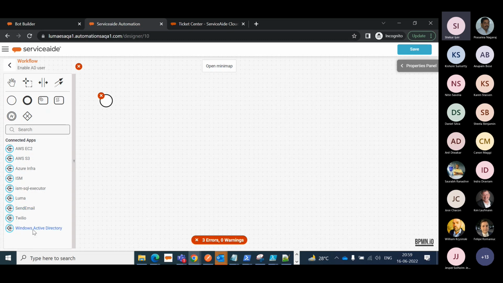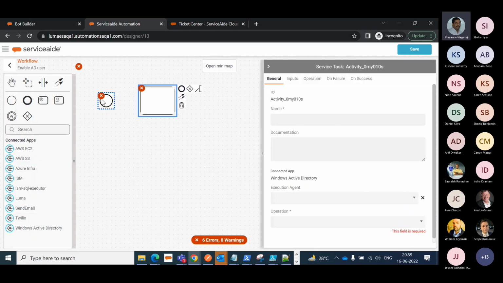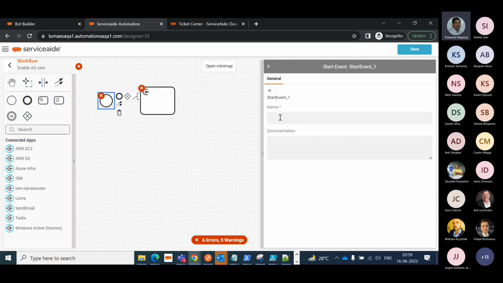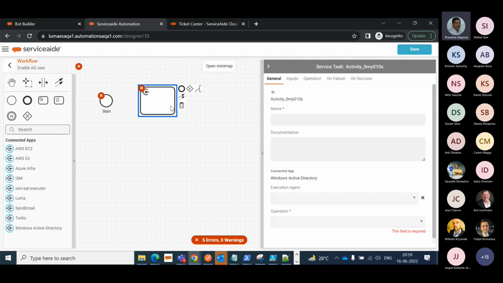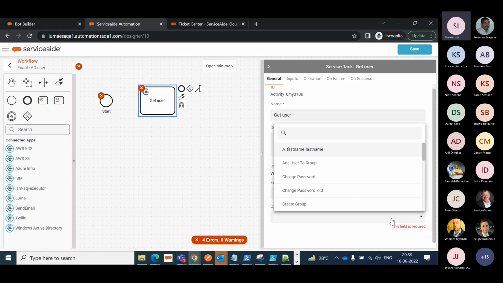Now, there is also a hint for the workflow parameters: what are the required parameters? Once you drag and drop the apps, for example, in this case we are using the Active Directory app. Select one of them. The operation displays the list of operations which are available for that particular app.